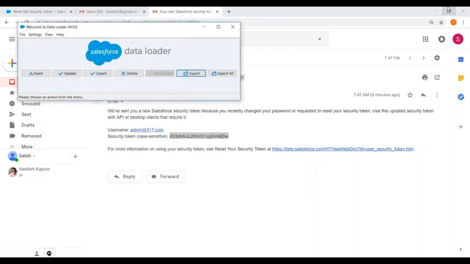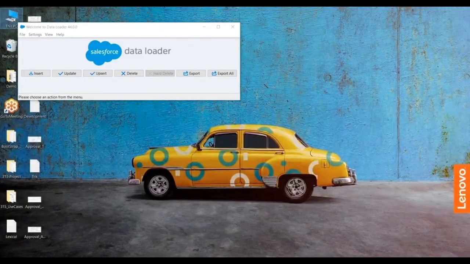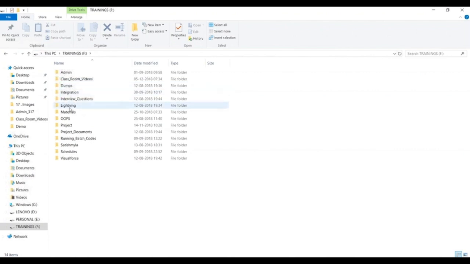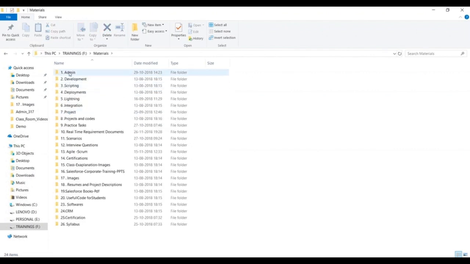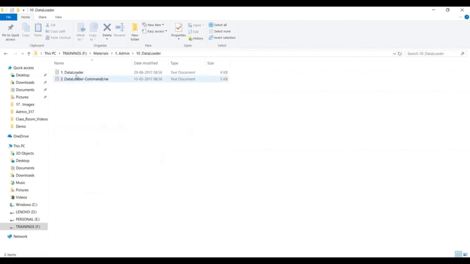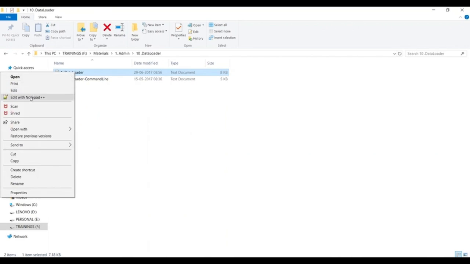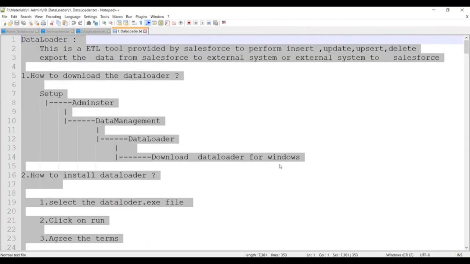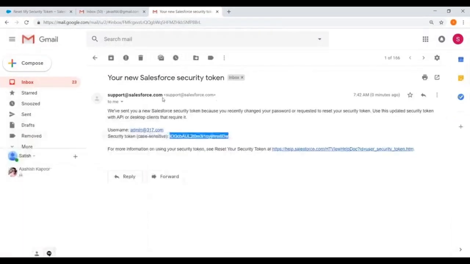So how do you log in? There are two ways of logging in. One is through OAuth. Second is through your username and password: password plus security token. Right. So let's see this critical information now.